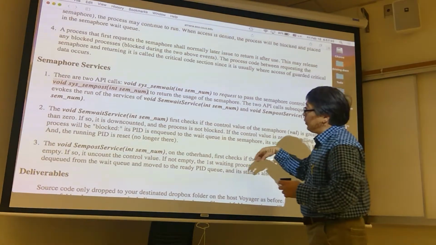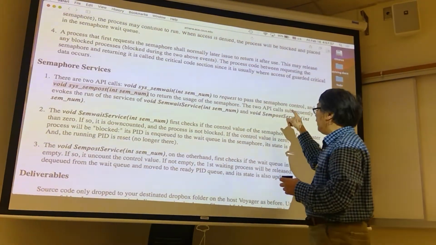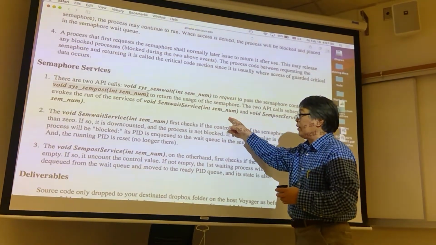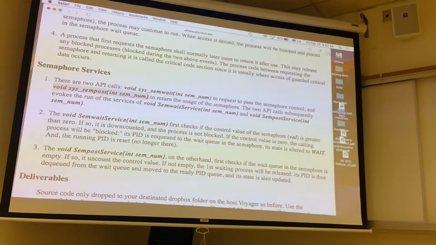And the service code in the services.c is the same way, the semaphore wait service and the semaphore post service. They will work on the semaphore. The real work is in the services.c that contains these services.